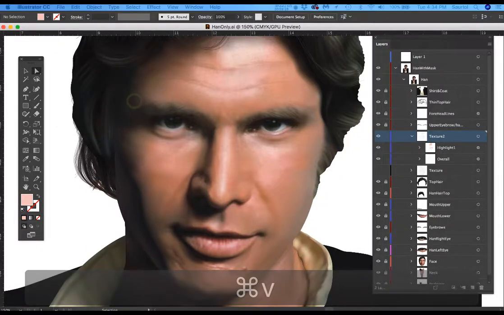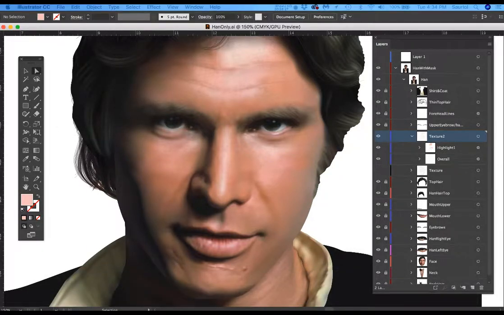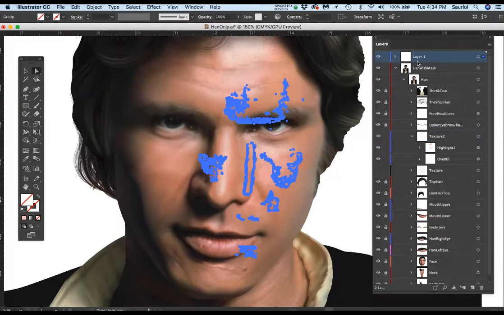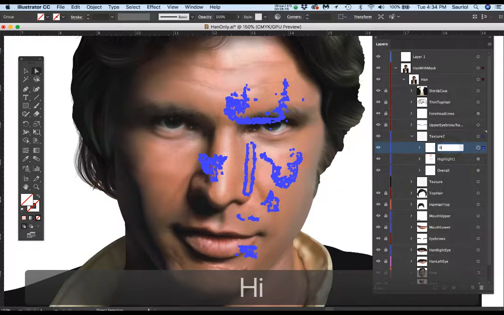Let's do the same thing. Let's paste it. And now it's giving me this warning because it says that I'm attempting to drag it into a layer that is either locked or hidden. And I'm just going to go ahead and say yes. So it's choosing a new layer, and I'm going to move it down into the correct layer. Let's call it Highlight 2. Just like we did before.